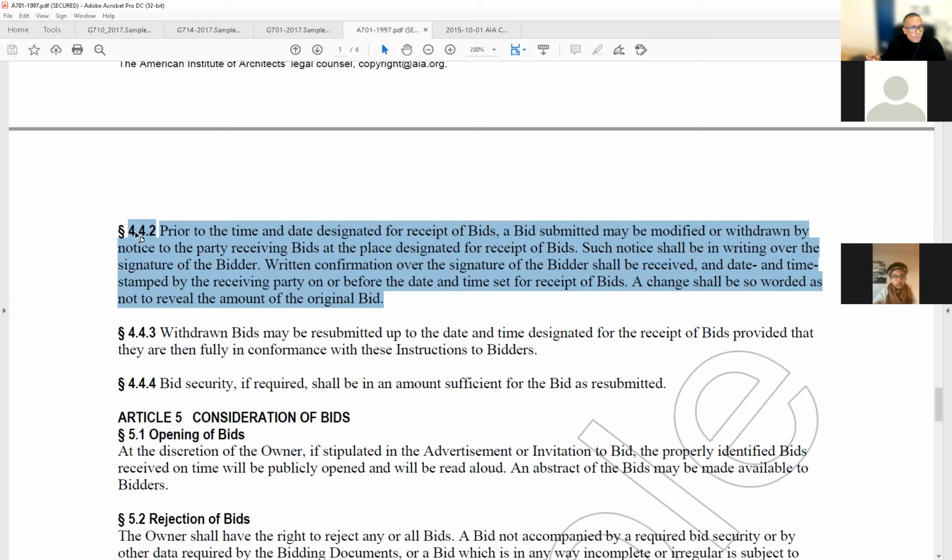Got it? Or withdrawn by notice. You can actually withdraw it. Notice to the party receiving bids at the place designated for the receipt of bids. Such notice shall be in writing over the signature of the bidder. They have to sign it. Written confirmation of the signature of the bidder shall be received and date and time stamped by the receiving party on or before the date and time set forth for receipt of bids. A change shall be so worded as not to reveal the amount of the original bid.